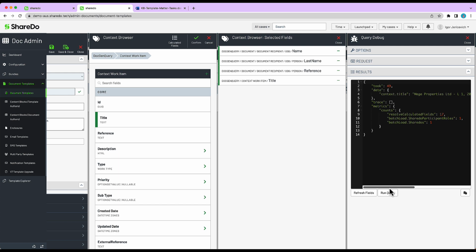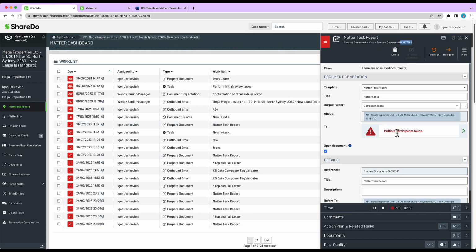And what you'll see that does is that it runs a query and it brings me back the data that it found. And what you can see at the moment, it's only brought me back context type title. It hasn't brought me back the recipient. And I think we all know the reason for that is that I actually haven't selected a recipient.